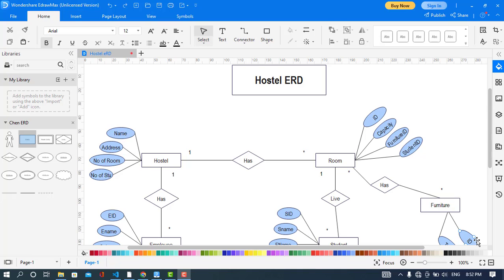So first of all, I have created the entity of Hostel. The Hostel has the attributes of name, address, number of rooms and number of students. And then I created relationship of hostel with the room, because in a hostel there are many rooms. It is one to many relationship. A hostel has more than one room, and a room exists in only one hostel.